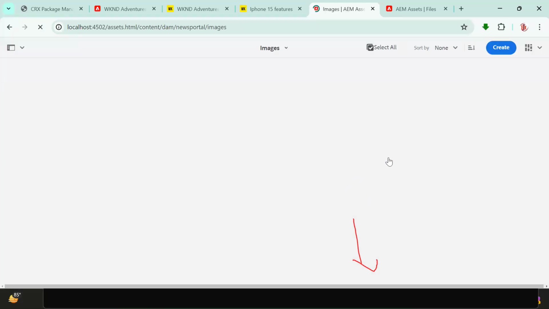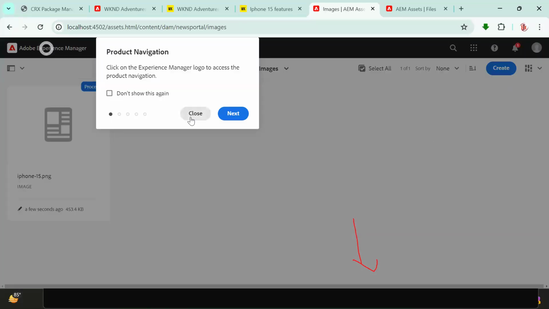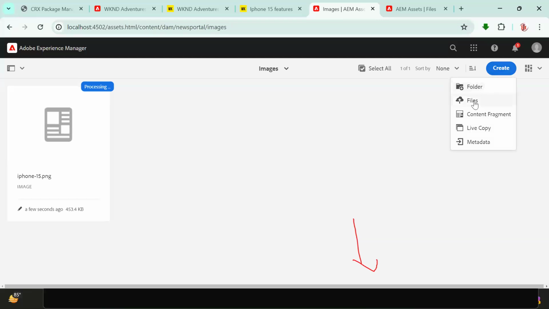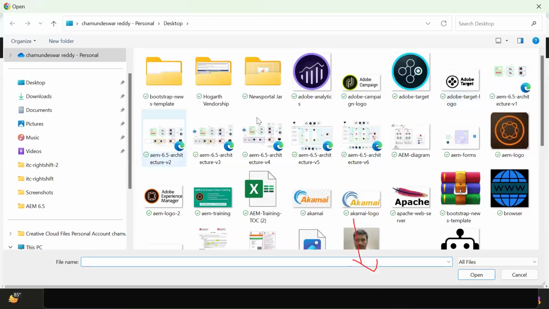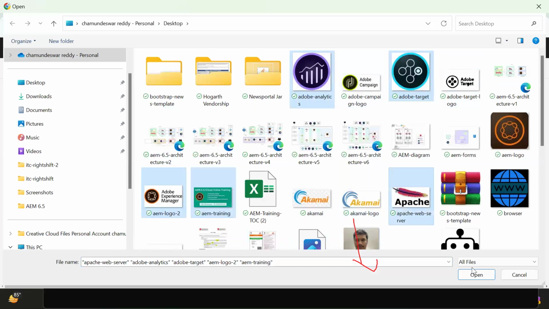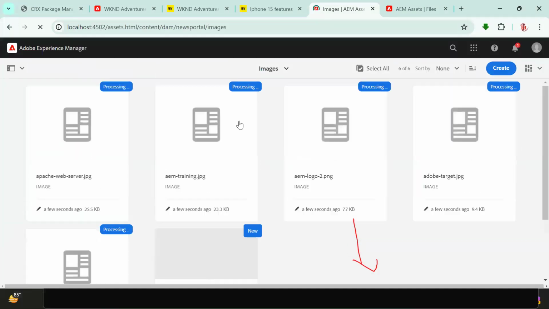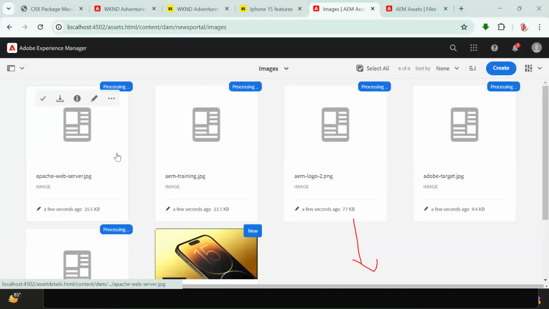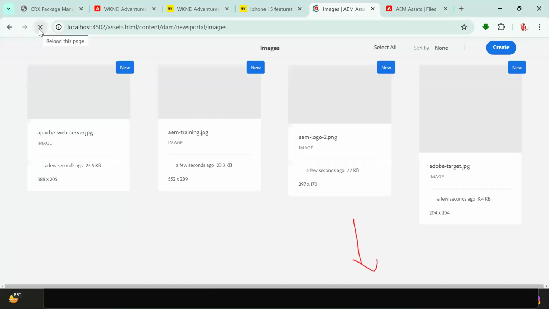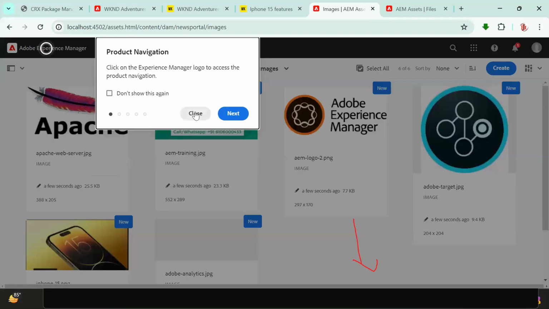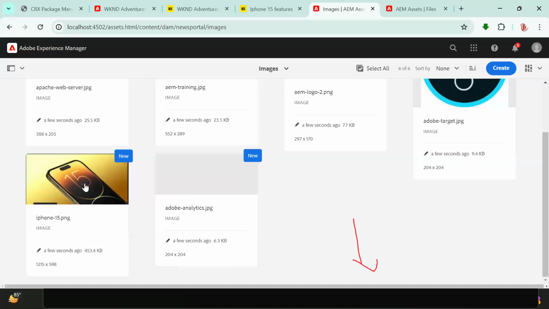So I have uploaded one image, but while uploading, we can select more images also. It will accept one or more images. We can select multiple images from the source location. See, multiple images we can select to upload. Refresh it once. So these many images are uploaded into the AEM server.